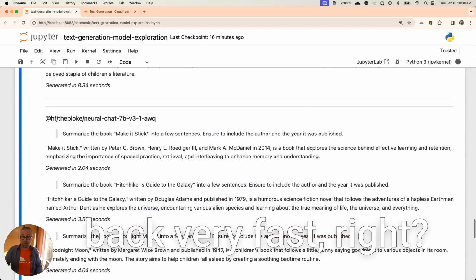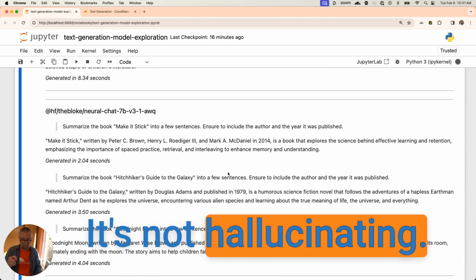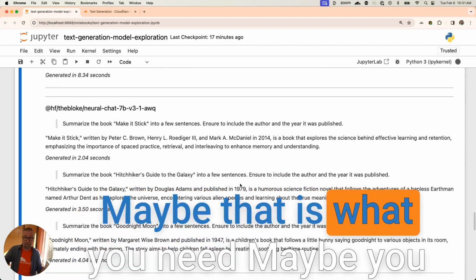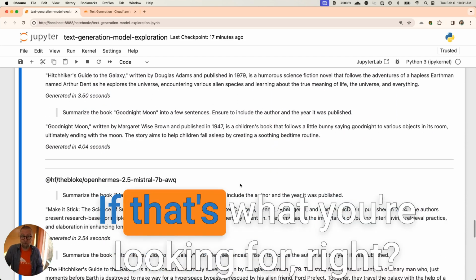And you'll see that these are coming back very fast, right? So Neural Chat is coming back really fast. It does know about it. It's not hallucinating. Maybe that is what you need. Maybe you want a really quick summarization like that, and you can see how that's working. If that's what you're looking for, right?